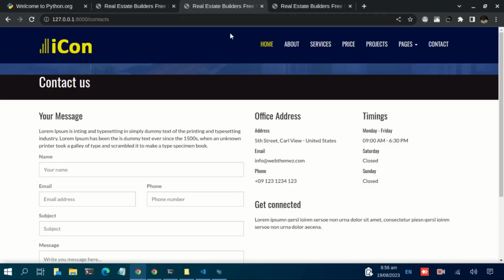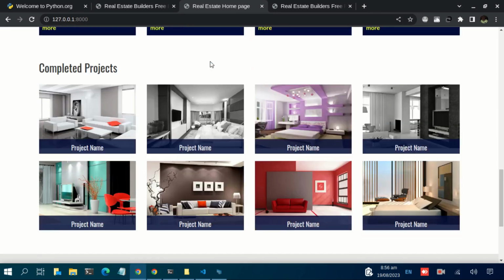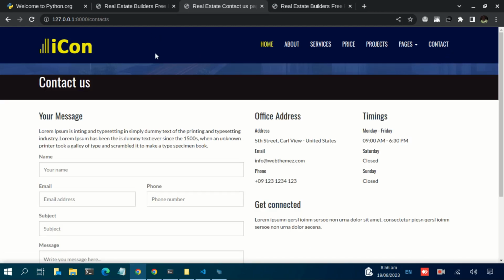Let's come back here, let's reload. See currently what it's showing. Then after reloading, it's already showing contact us page. Let's come back to home page. We are seeing home page. So we can see now whatever content we have in the home page, we have unique content for the contact us page.